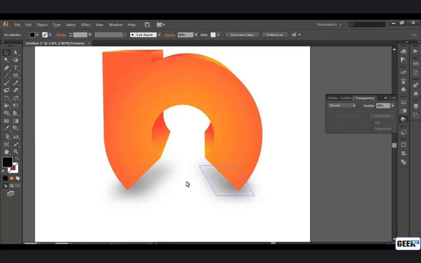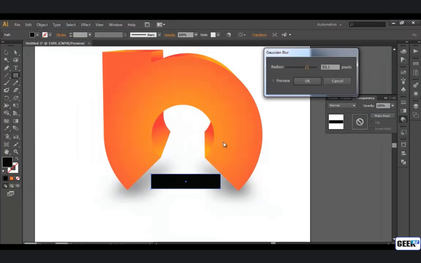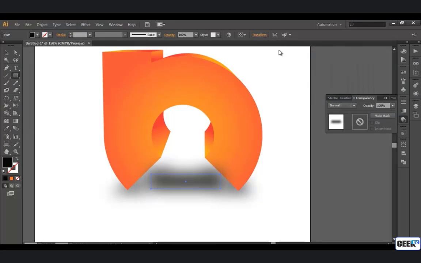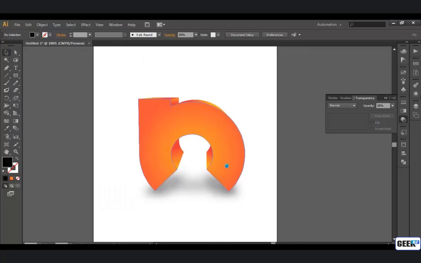Now a little bit of shadow is missing, so we'll create a small strip here connecting both of them. Go to Effect, Blur, Gaussian Blur, preview it, increase the blurriness, okay, then go to Transparency and reduce it to 30%, and you've got a nice cool shadow effect here.